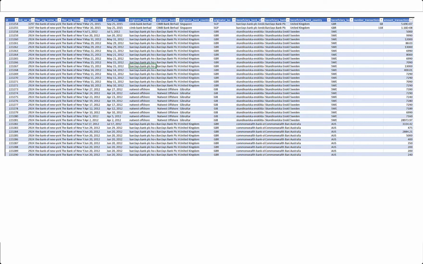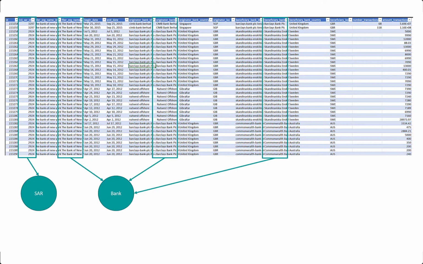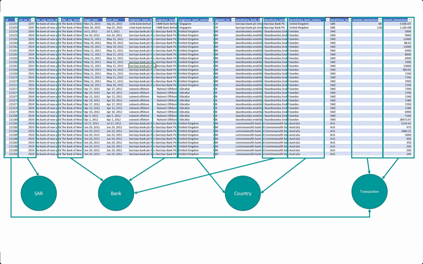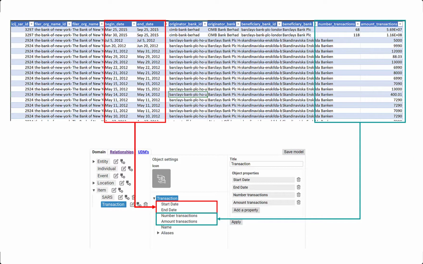We start by defining the relevant node classes. In this case, we create a node class for the suspicious activity report, the bank, the countries, and the transaction. We also define the attribute information we want to capture for each of those node classes. For instance, for the transaction node class, we created attributes to store the start and end date, as well as information about the number and amount of transactions.